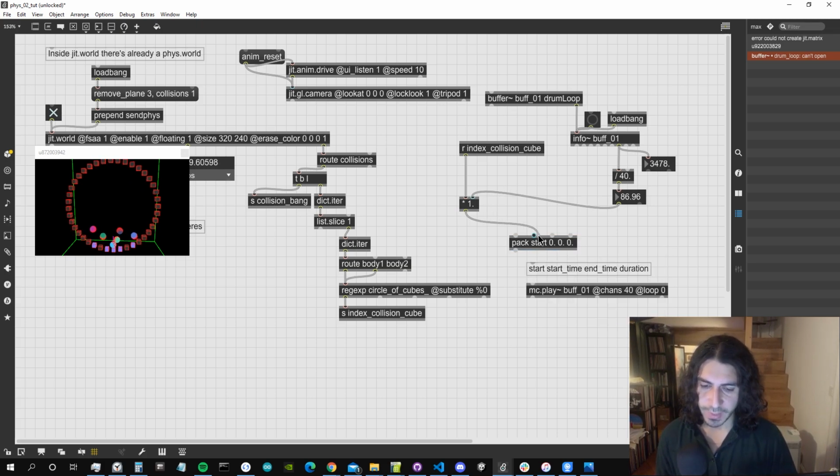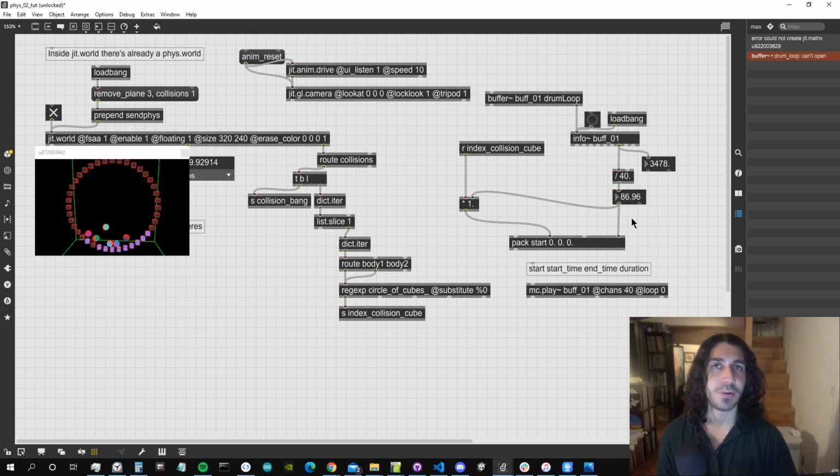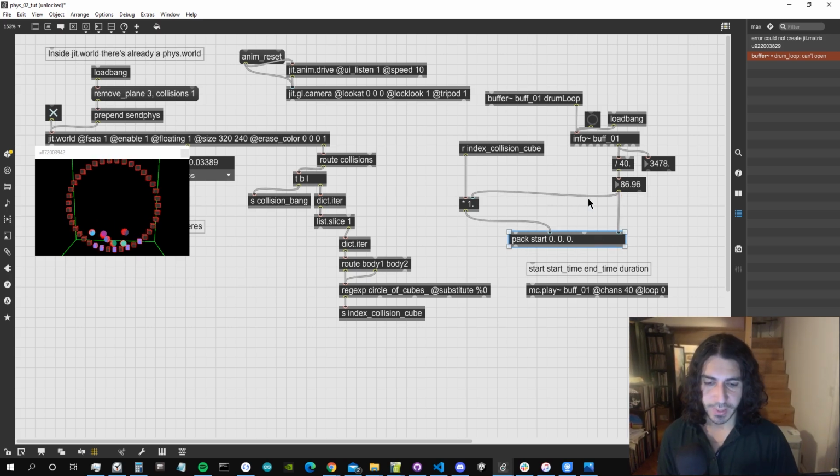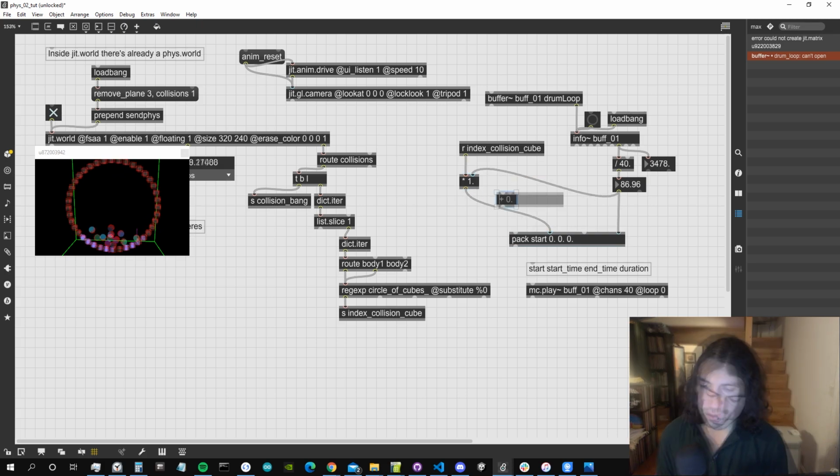So now this is going to be our start time. This is going to be the duration, because we want to read this portion of the buffer at its normal speed, normal pitch. So we are simply going to use this as the duration, and the end part is simply going to be the start time plus the duration. So this is going to be our end time.